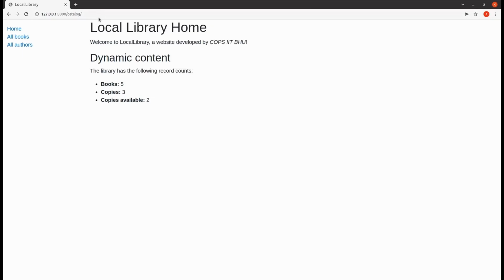So let's see what we have made till now. We have our home page and it's displaying the number of books, the copies and the copies available. I've already added this data set from the Django admin site. You can also do that.